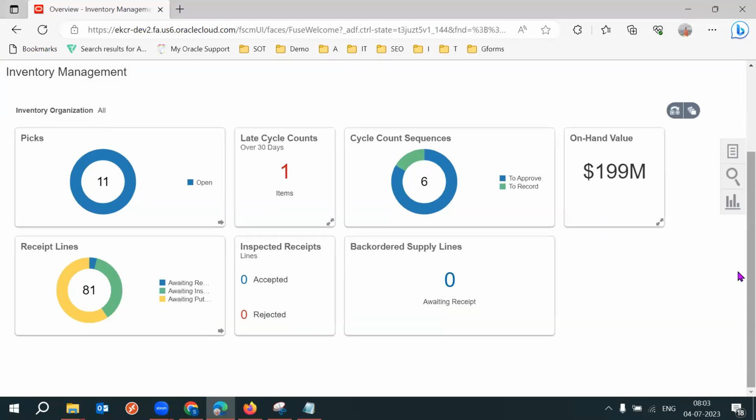On hand value, it is displaying. It's nothing but our item quantity multiplied by item cost. As of now, did we enter any item cost for our items? No. So currently our value is 0 because we didn't enter any cost for our items.